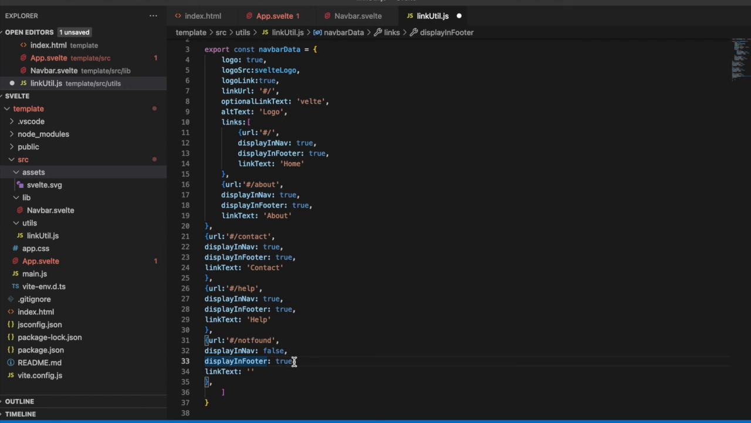We don't want this link to be showing up in our navigation or footer. It's simply going to be here in case we need to direct someone to a not found page if they somehow end up on a route that doesn't exist.